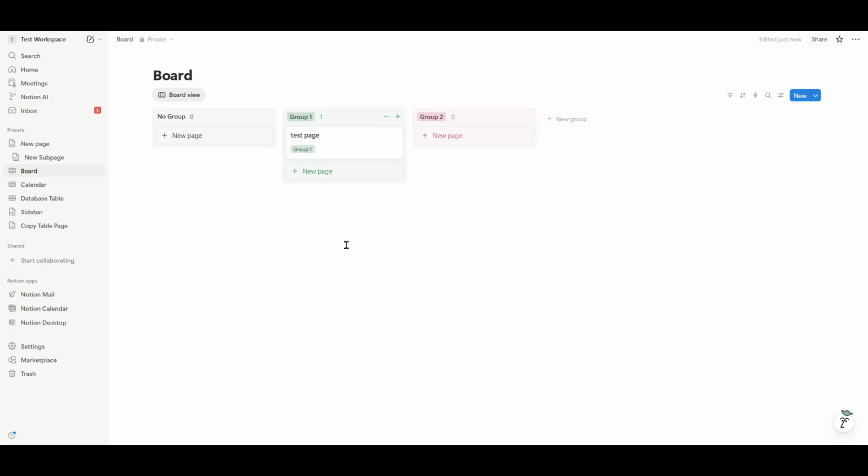Short names tend to work best, and consistency helps keep your board readable. After naming, feel free to drag existing cards into your new group whenever it makes sense for your workflow. And that's all it takes. Hover, click the plus, name your group, and you're done. Simple, fast, and effective.